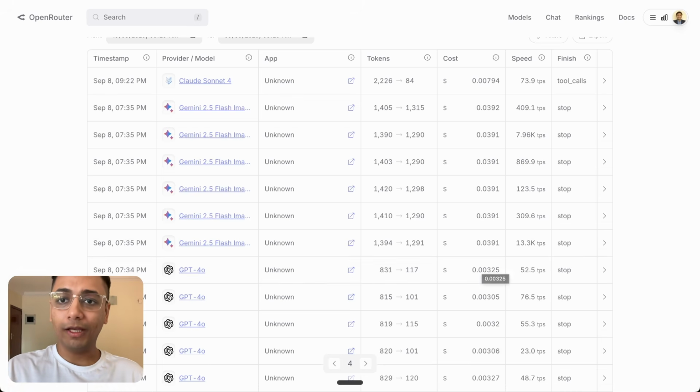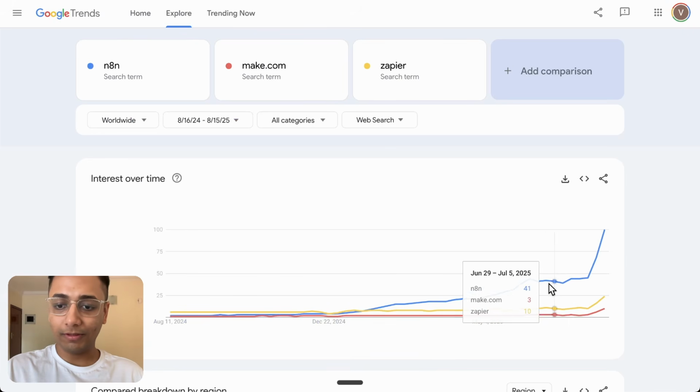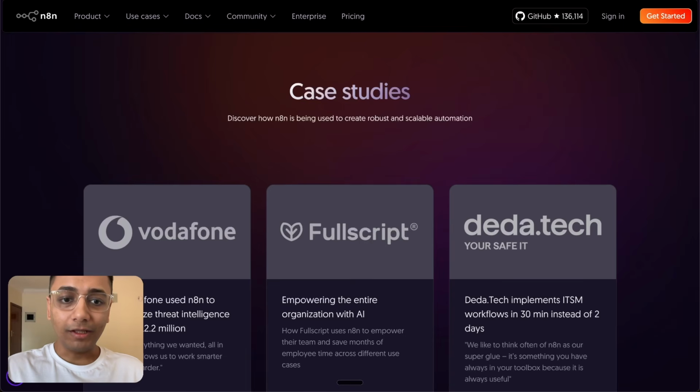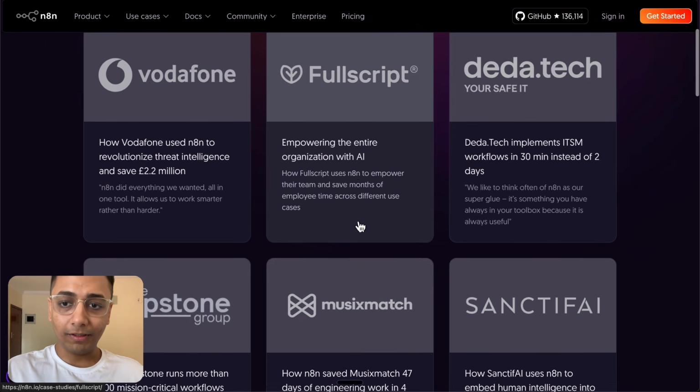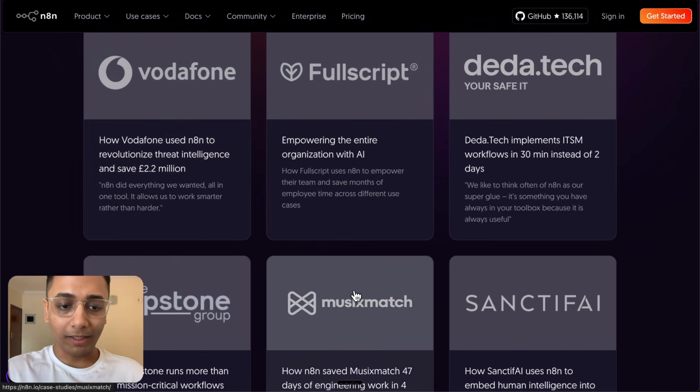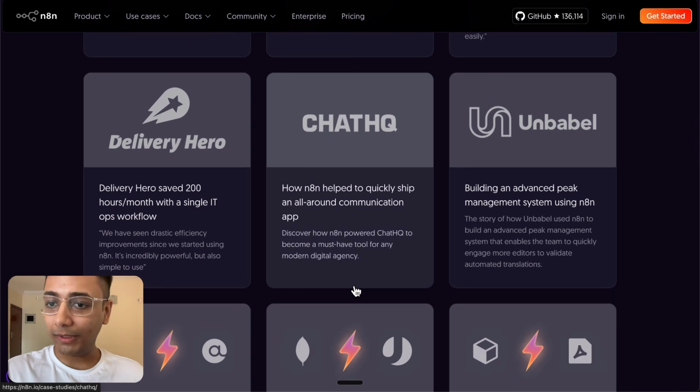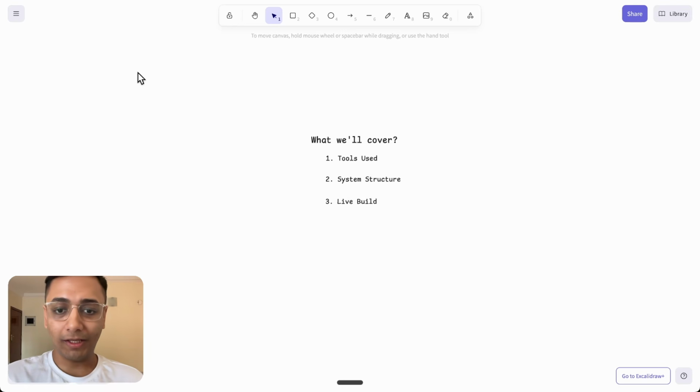And I'm going to be using n8n, an open source AI automation platform which has been going absolutely bonkers. Big enterprises are using it extensively, from Vodafone, Music Match, Stepstone Group, and there are so many case studies. The agenda for today is: first, we'll talk about the tools that we are going to use, then we'll quickly look at the system structure that we are trying to build, and then we'll build it live step by step. And if you just want the workflow, you can go to my free school community, link is in the description, and get it from there as well.